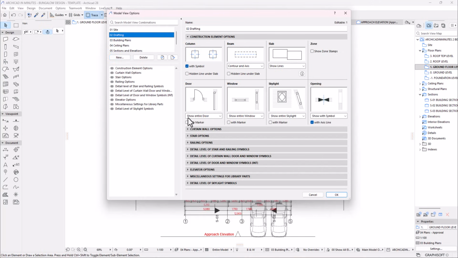In drafting, you don't need to see your marker, that is your door ID, or your window ID, or your skylight ID, or your opening axis line. Likewise, if you are dealing with zone, maybe you just want to have it as a presentation, give it a different color, and it will not show zone stamps. And then columns: is it with symbols or without symbols? If it is with marker, it gives you with marker. So you can control this using model view options.